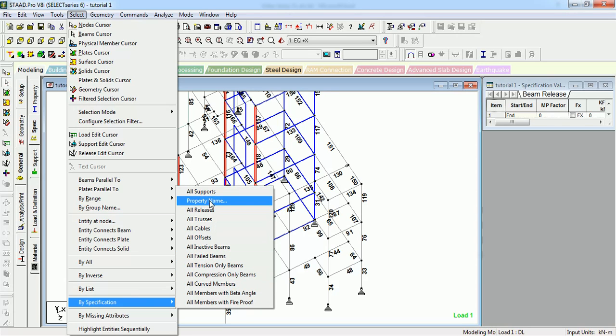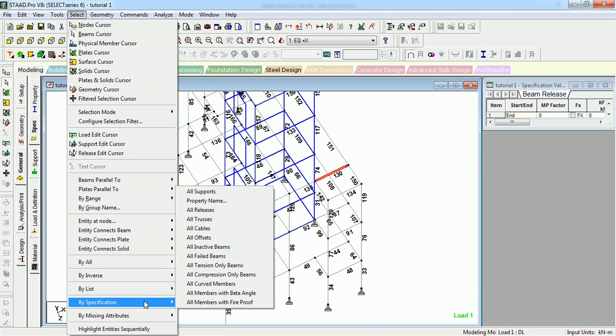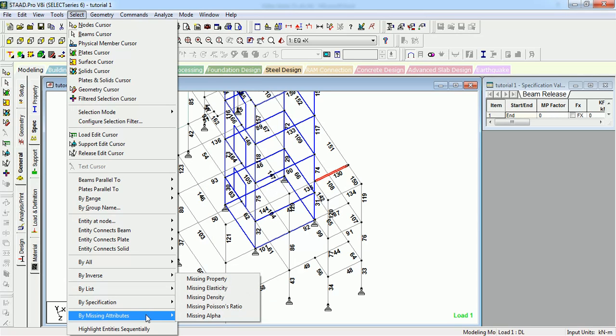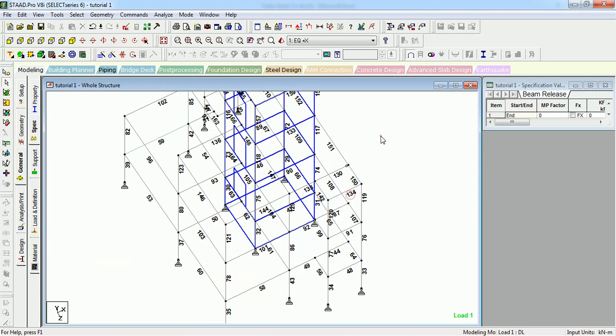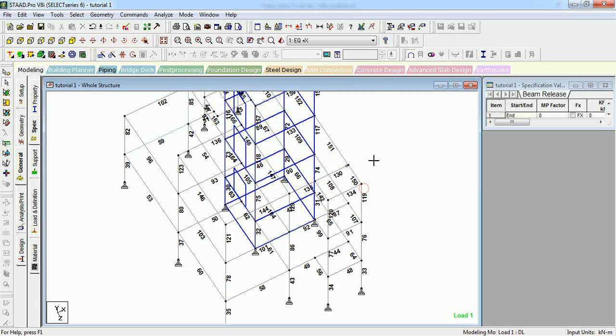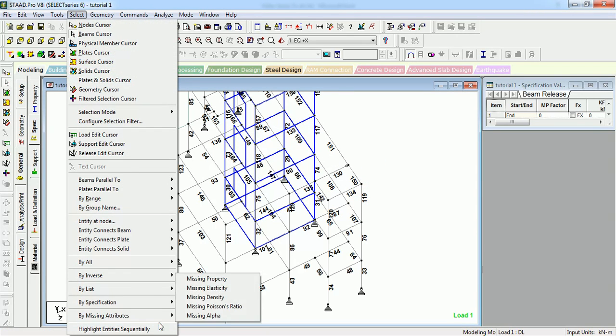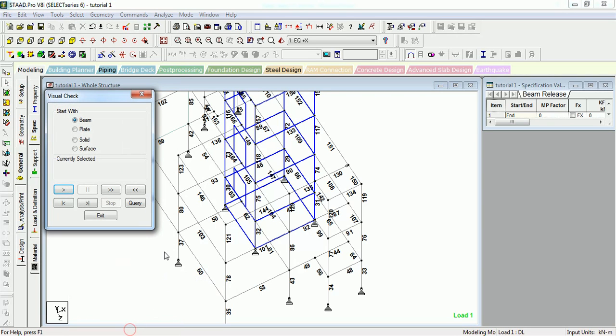You can see each one of them. Try to use them, and you will come to know by experience which selection tool is to be used. You can select by missing property also. If you have missed some property, it will show some warnings and errors. It is better to select everything from this and assign these properties so that your model does not generate any warnings or errors.